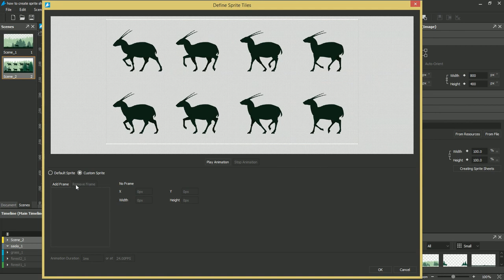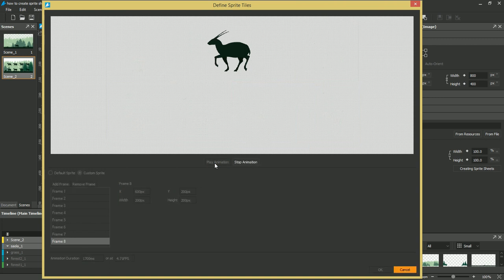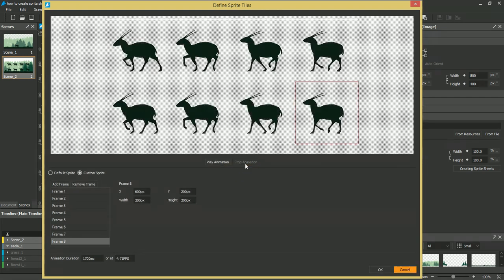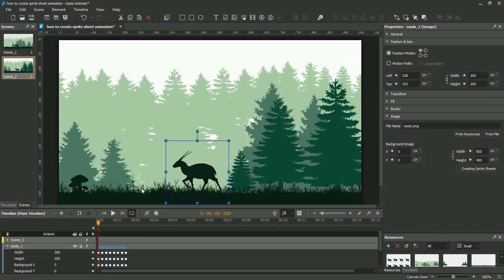The second way to generate frames is to modify values in the frame position and size boxes. This way can make it easier for you to create same-size frames. Now click the Play Animation button to preview. Again, if you want to change the movement speed of the sprite sheets, enter a new value in the animation duration box. If not, click OK to finish.